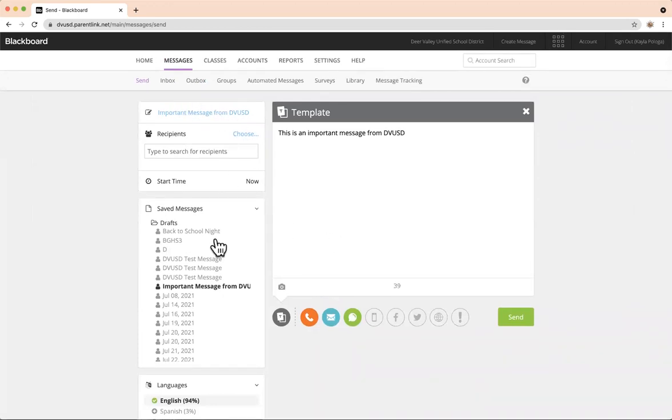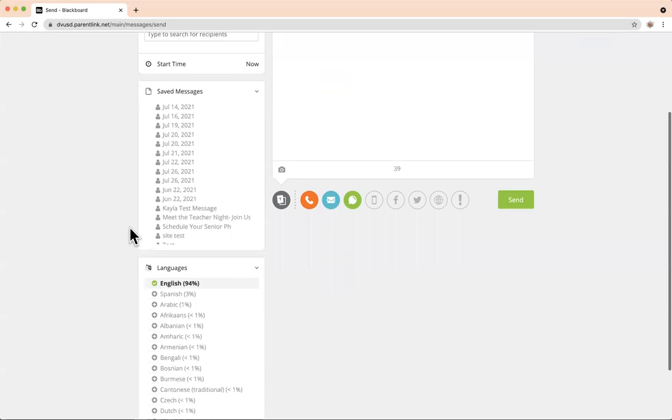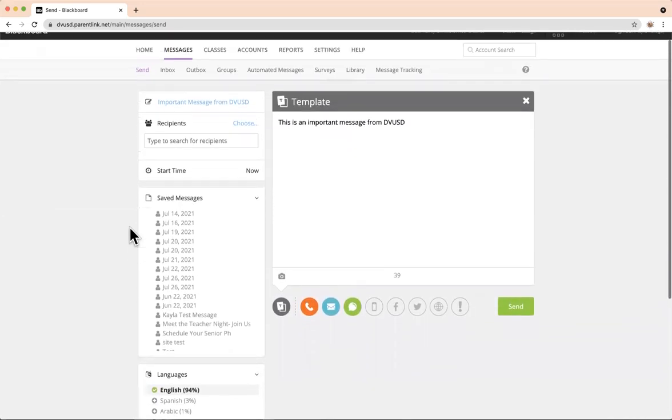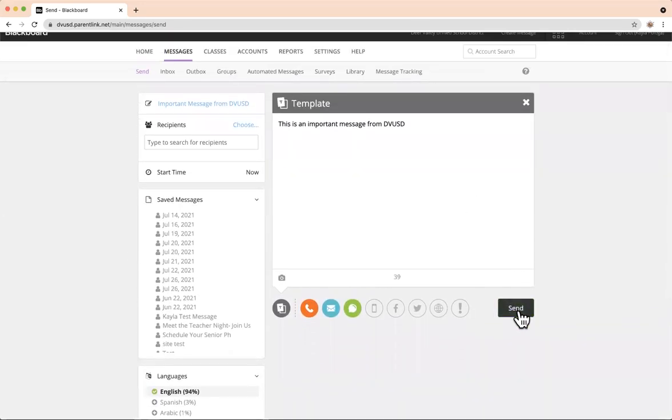When my message is ready to go and all of my advanced options are set, I will then click the send button. And that means that that message at that time will either get sent out immediately if you haven't set out a new time in your start time, or it will get sent out at the date and time that you scheduled the message.